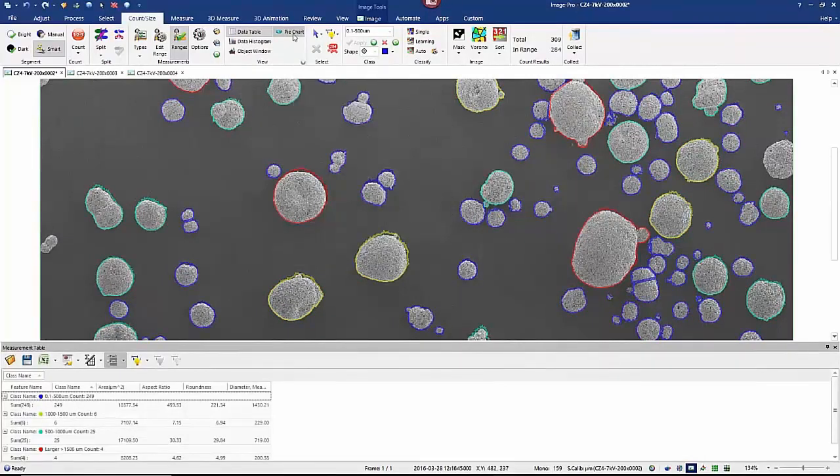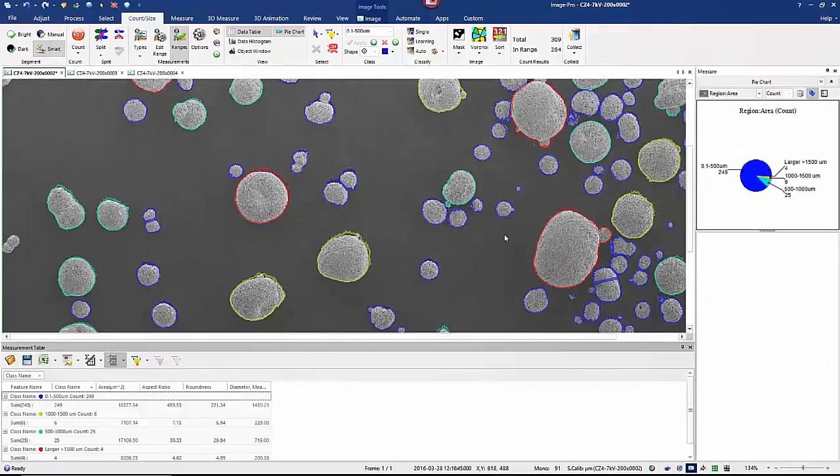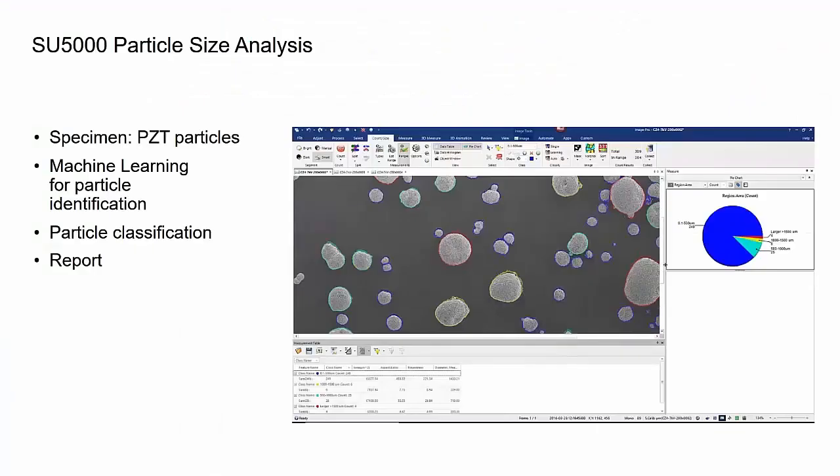It's not just how many particles are in each class, but we can also get the statistics so you can take a deeper look at what's actually occurring in that material. Again, we have different views that you can report out and put into a report or a PowerPoint, the results of your image analysis, of that experiment or of that QA process. Next slide, please.